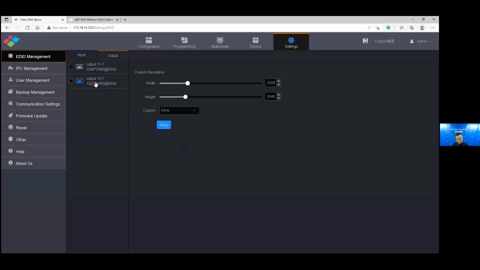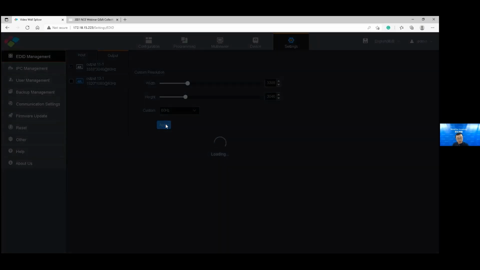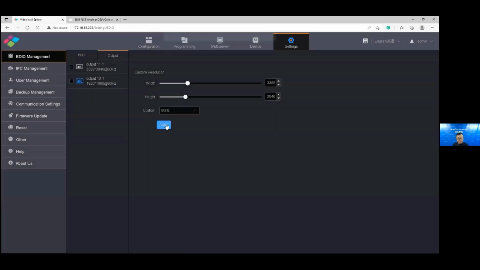And I'm going to also configure the output for this one, and I can just click apply. Yeah, so now I have already configured the resolution for the output cards. And the next step is you have to go to our Nova LCT software to configure the screen resolution there.